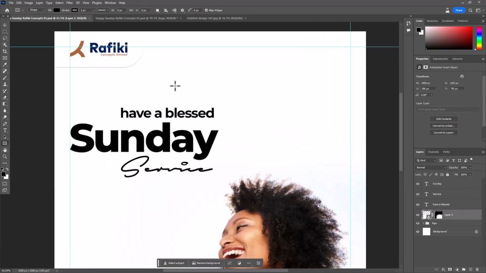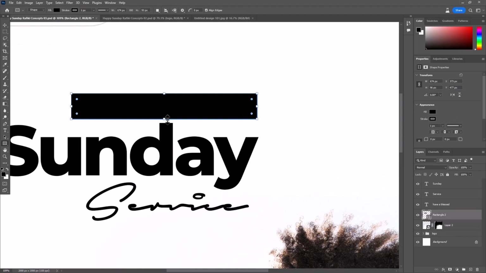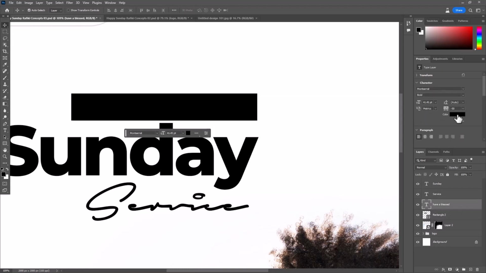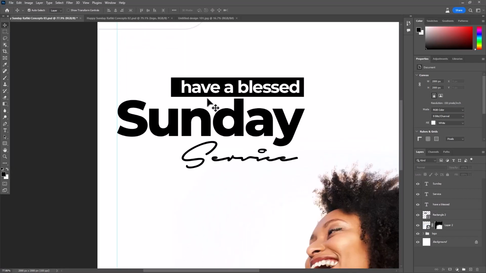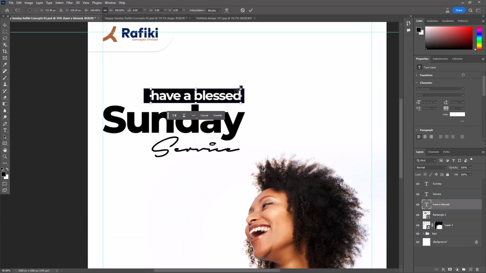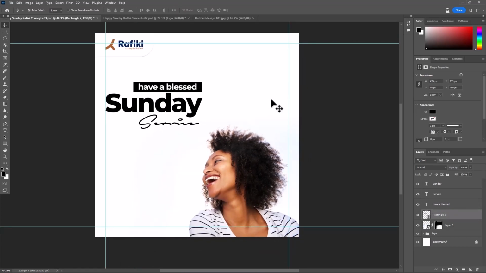So I'll create this rectangle here, like that. I'll make sure it has no stroke. Then this one I'll make it white, like that. At least now it's kind of balanced, like that. Looks good. Have a blessed Sunday. Okay. Then I'll get some caption.